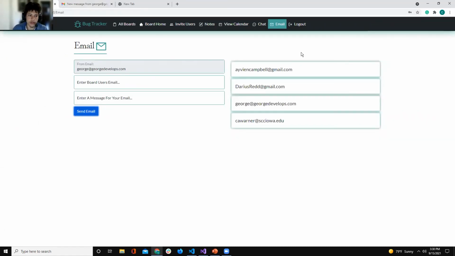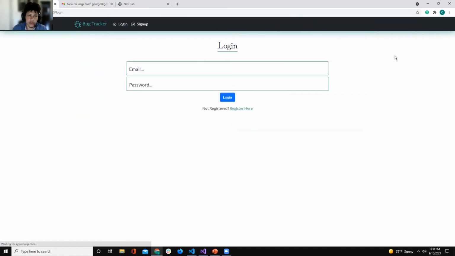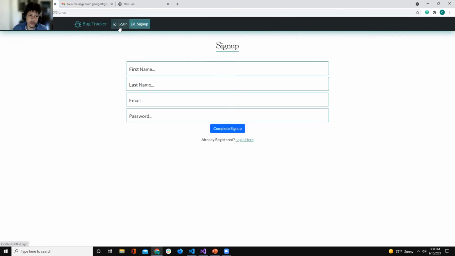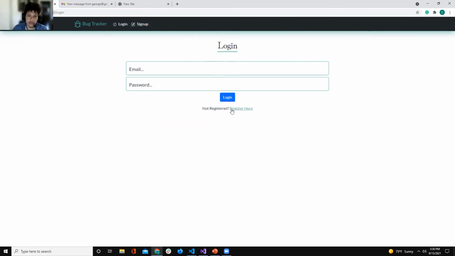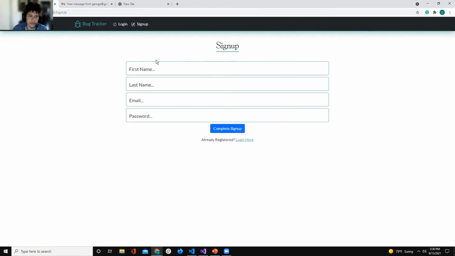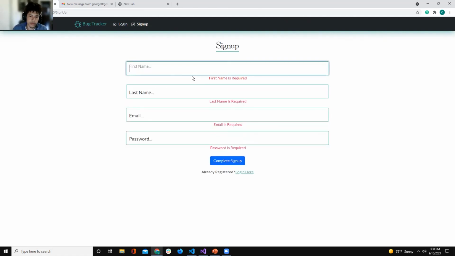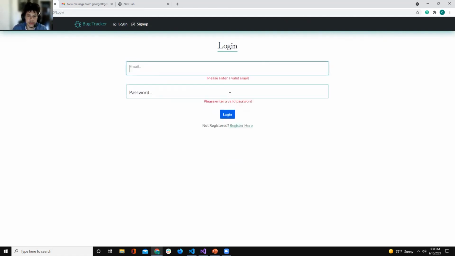Moving on to the logout link. After I click the logout link, it'll clear the local storage and log the user out. It'll bring me straight to the login form. And if I don't want to log in, I can either access the sign up button here, or I can access the not registered, register here link, which will take me to the sign up form. Both have the same type of validation as shown right here.